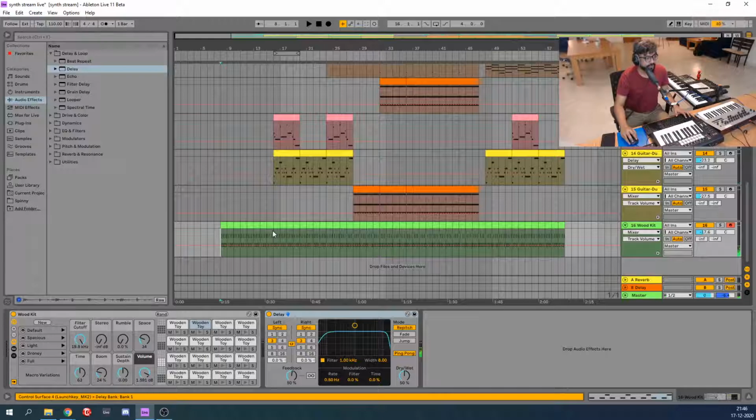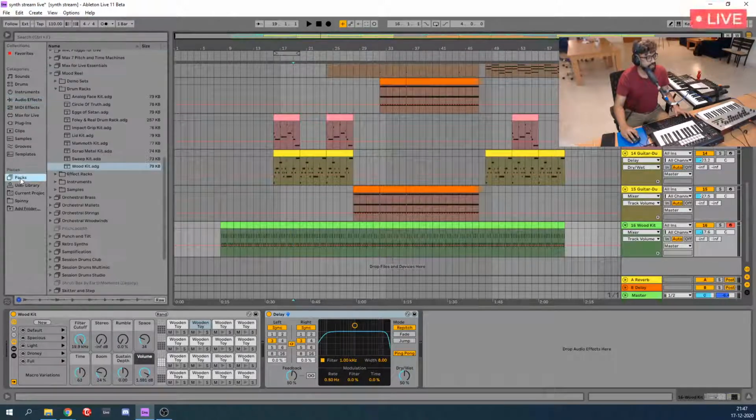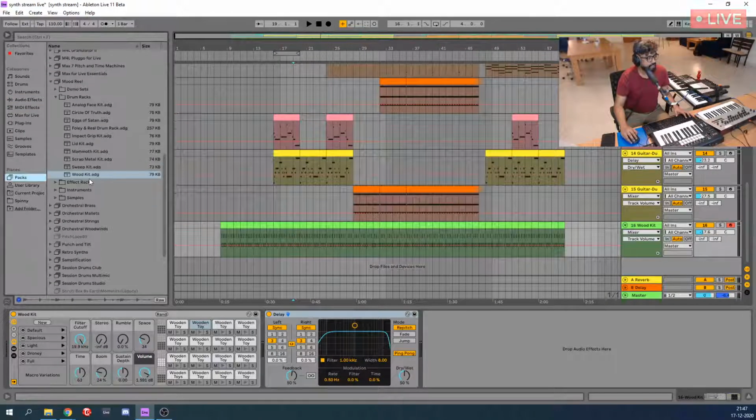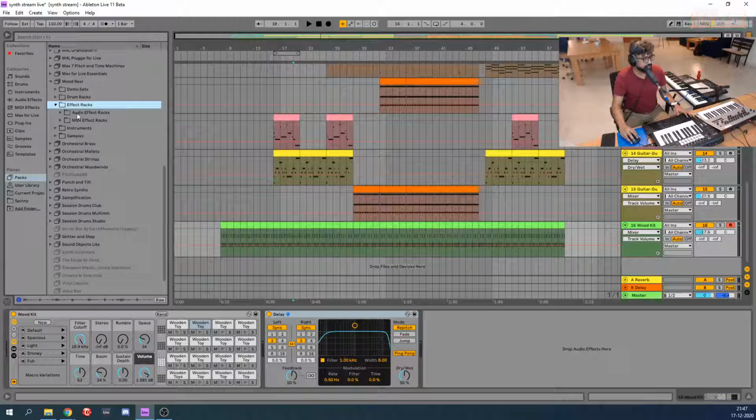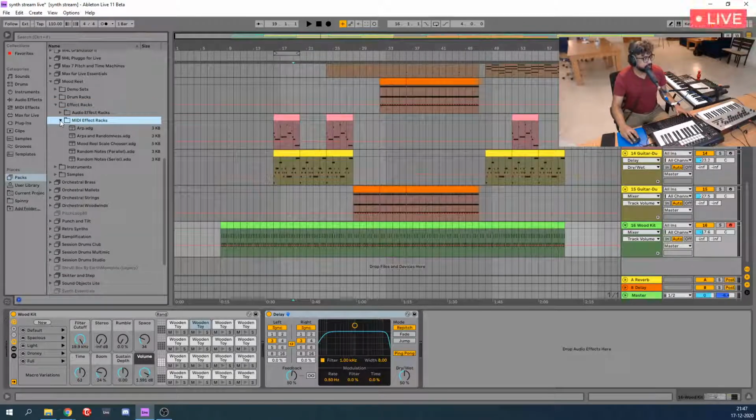Okay, so that was pretty cool. Some nice percussive sounds that we got out of that pack. What was it called? Mood Reel. So some interesting stuff that we can get out of. Let's see if we can. What effects racks are there? MIDI effects racks. What? Ooh.